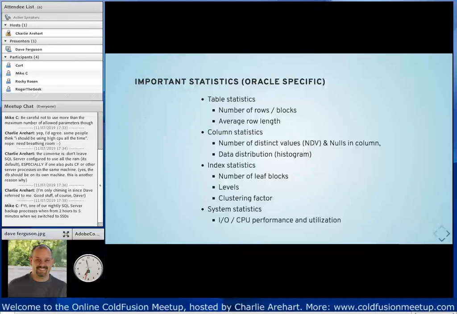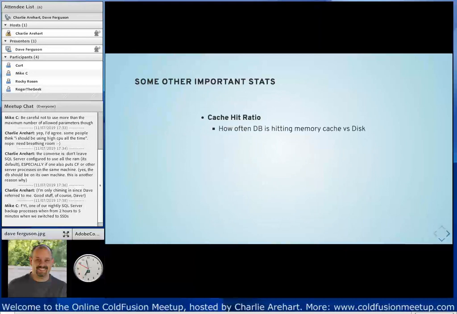A few things that are Oracle specific, for those of you who use Oracle. There are a lot of statistics for tables, columns, indexes, and the system that you can pull directly out of Oracle. That's Oracle specific. So these are good to look up if you're using Oracle. Some other fun, important stats.